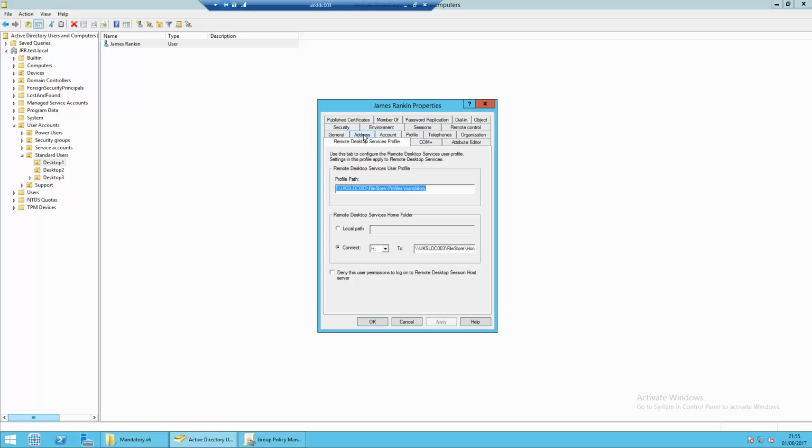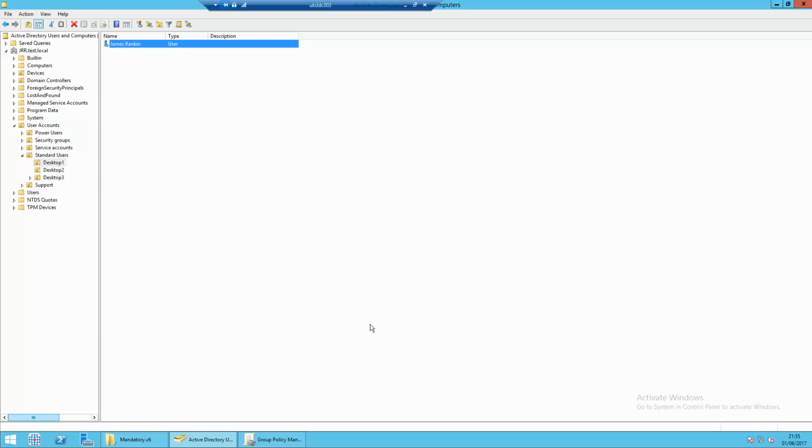You don't put the v6 in there. That will be appended by the operating system. I've put it on the RDS profile and the standard profile tab as well. So now that user is primed to be used for a mandatory profile. Now, before we test this, there's one final thing you need to do.